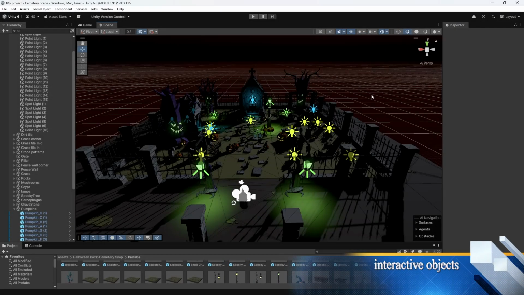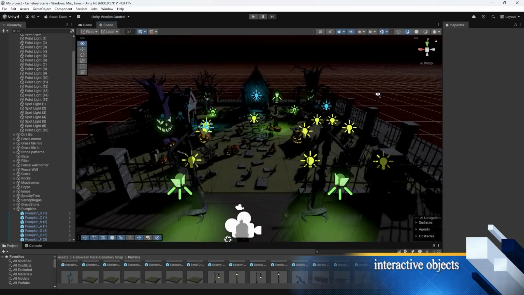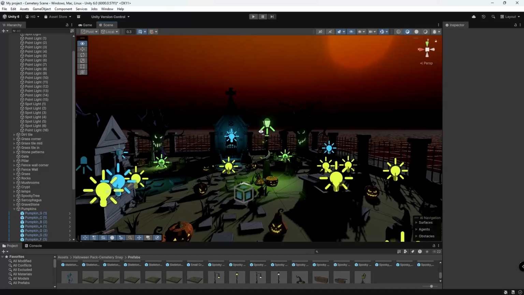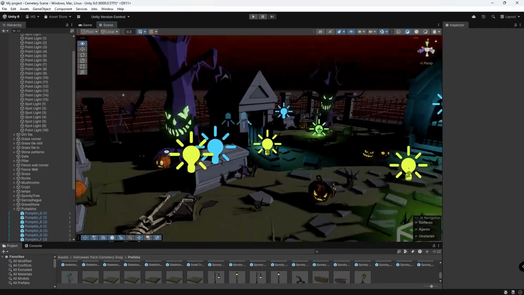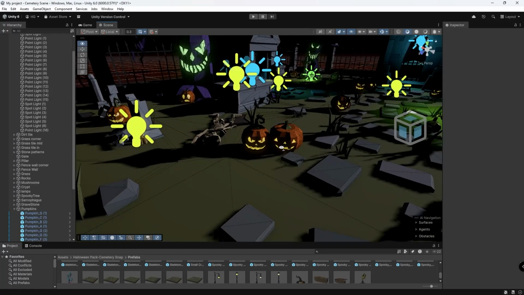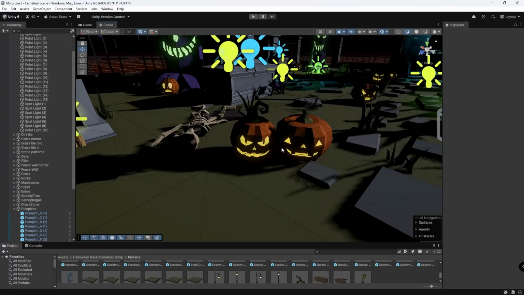At first let's take a look at this scene that we have here. Here we have some Halloween pumpkins, some lights, some trees, etc. We are going to make these pumpkins interactive, and when we are near one of them and looking at them, we will be able to interact with them with the interact button or anything we want, and they have to invoke a function that we tell them.